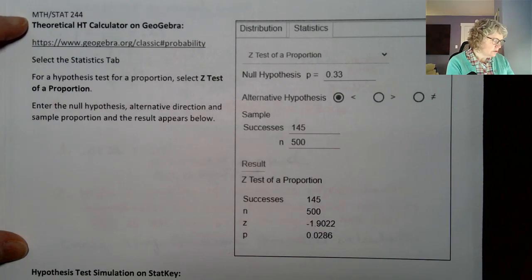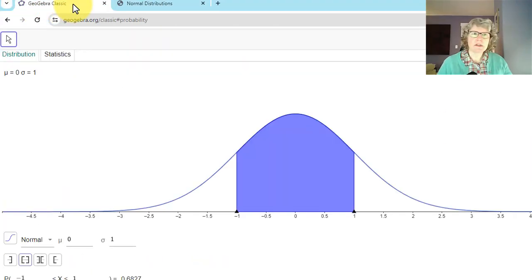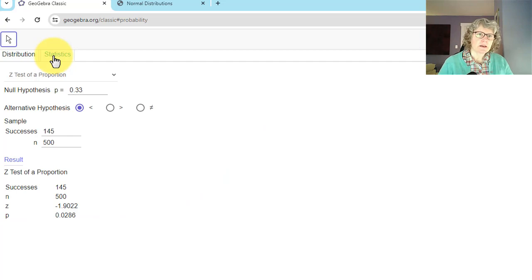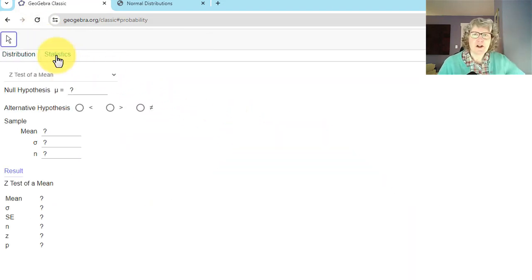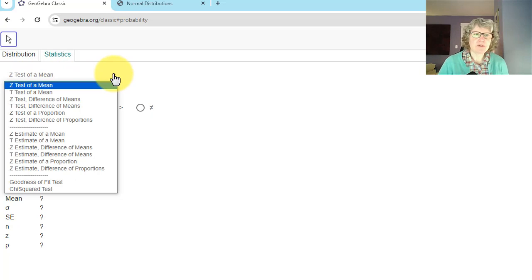So let me go over to GeoGebra, and I'll make sure the link is in D2L. So it's GeoGebra Classic in the probability area, but I'll give you this direct link. And we want to use the statistics tab. Okay, now you'll notice the z-test comes up automatically. Oops, I was already doing this one. Let me hit refresh, see if it'll erase it all. Okay, good. So here's where it comes up on z-test of a mean. So z-test is the default, but it comes up with a mean. So on this arrow, I want to choose z-test of a proportion.